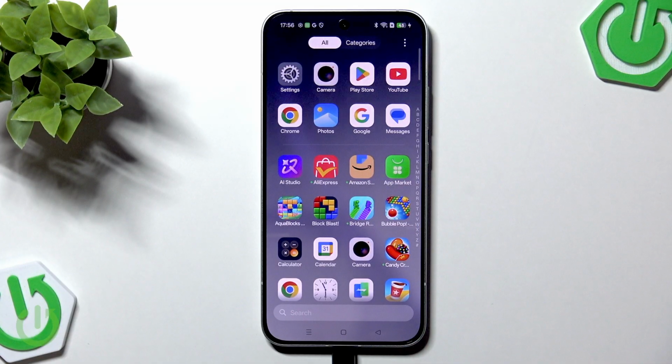Now, if you want a step-by-step guide, we actually have one on our channel where we explain how to download and install the OPPO application on your PC, and then how to connect your smartphone basically in a couple of minutes. So if you need that guide, go ahead and check it out.